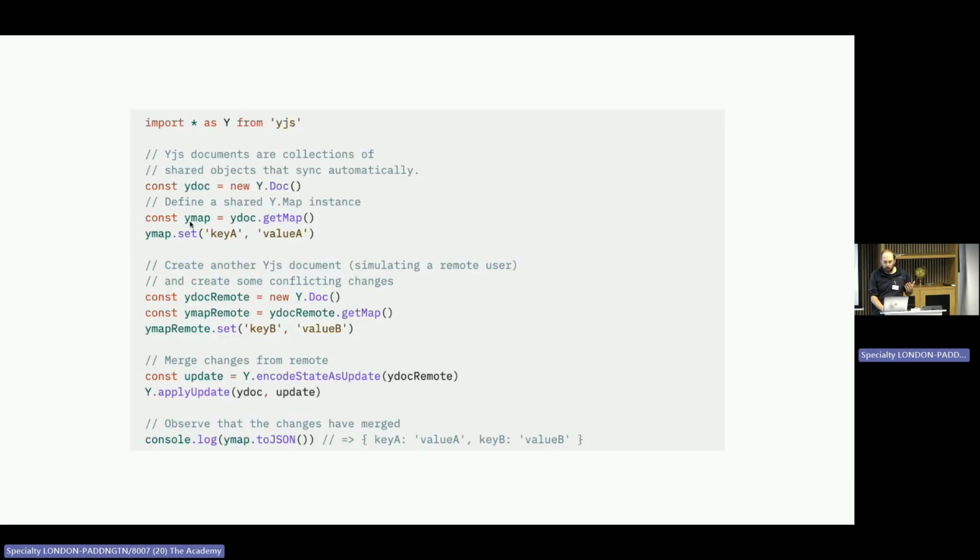We create a Y document, right? We can add a map in this case. For instance, we can set a value for a certain key, and then we have another copy of this document remotely. It could be on another computer or the server. We set another value, and then we do a merge. We get the result which has both keys in this case.